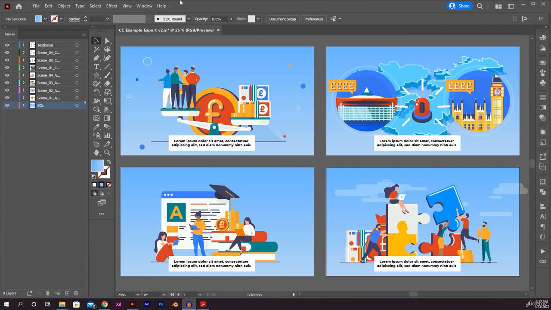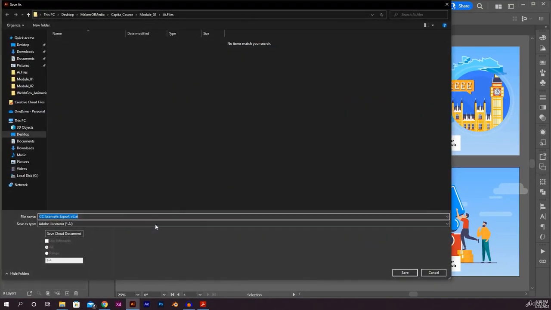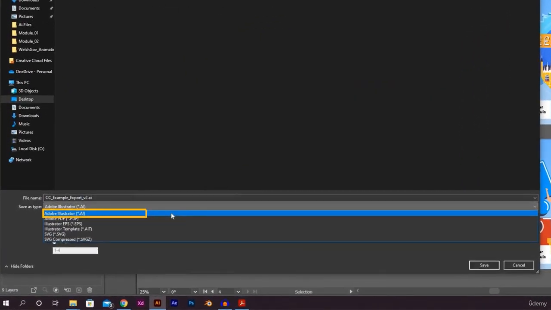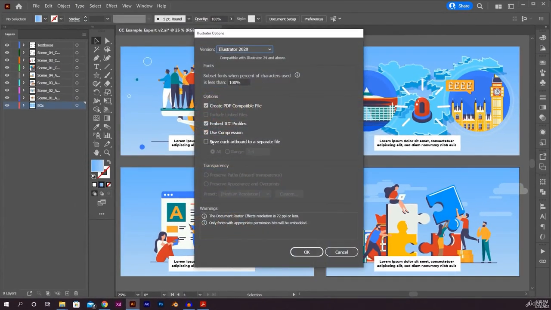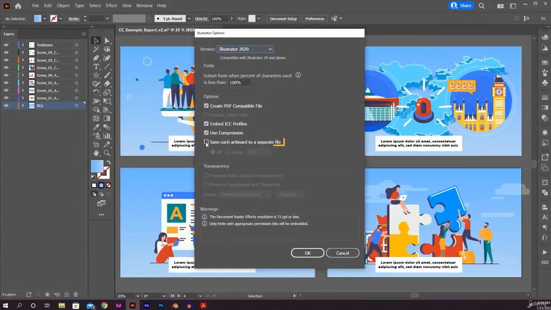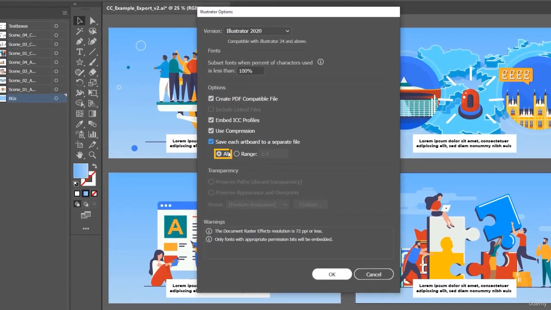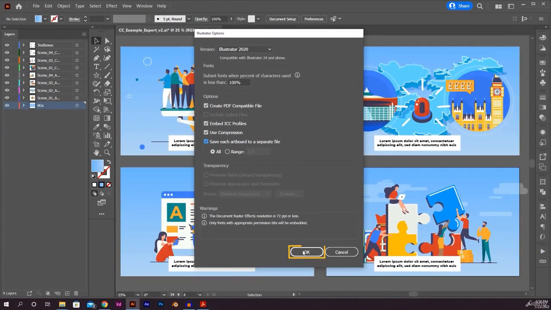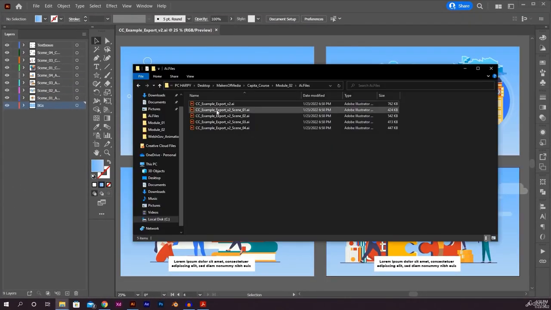With our file open, all we need to do is go to File, Save As, and on the new window, select the Illustrator file type and click Save. Now, on our Illustrator Options window, we need to choose the Save Each Artboard to a Separate File and select the All option. Once you do this and click OK, Illustrator will do its magic and individually save the files for each artboard, as you can see here in my Explorer window.